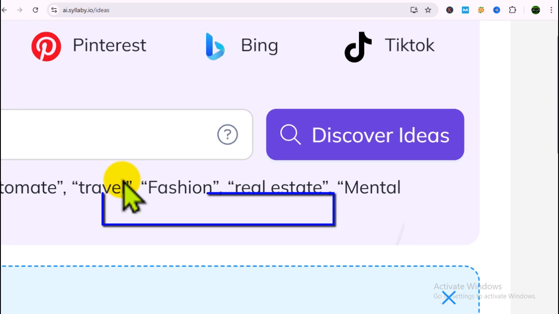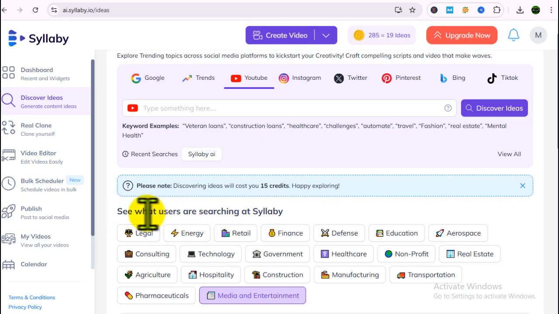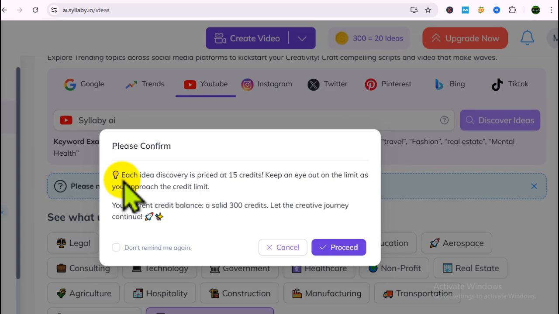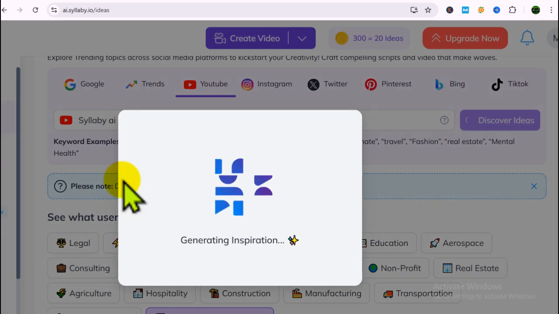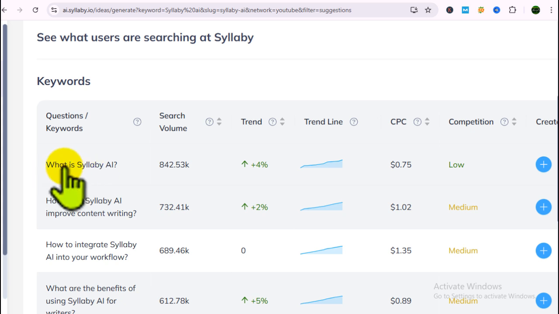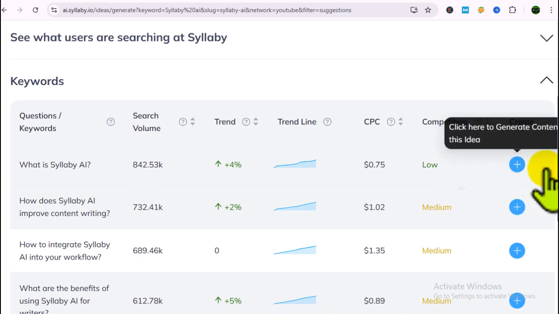Before clicking on Discover Ideas, you want to select your niche to see what users are searching for in Syllaby. If you select your niche while clicking on this Discover Ideas, these are the keyword-related queries that are being searched from YouTube. The trend of this question is continuously increasing. The competition is low. I should create content on it. So I will click on this plus sign.